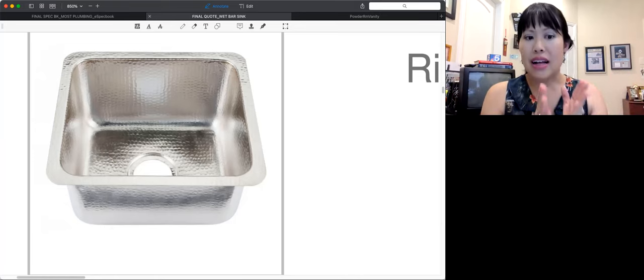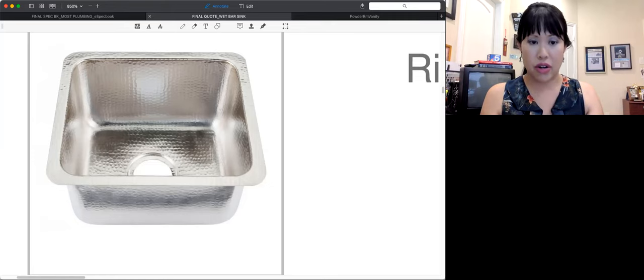But here's a reason. This one has a lifetime limited warranty. It will not patina, meaning it won't change colors. It's a lot more functional, durable. Things are not going to damage the surface of the sink. So we can wash whatever in there.